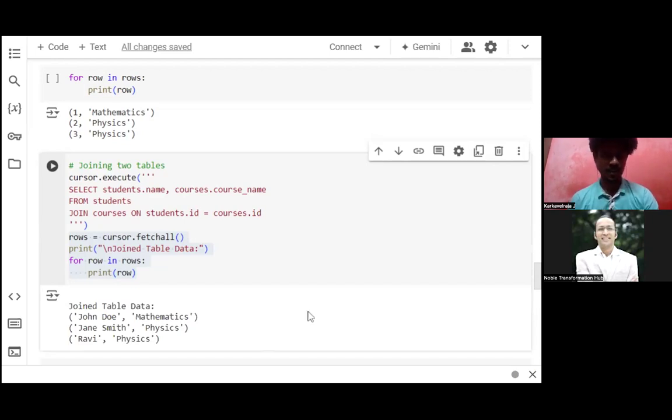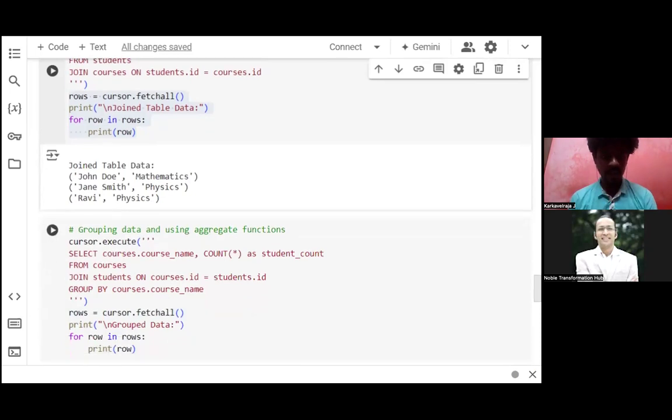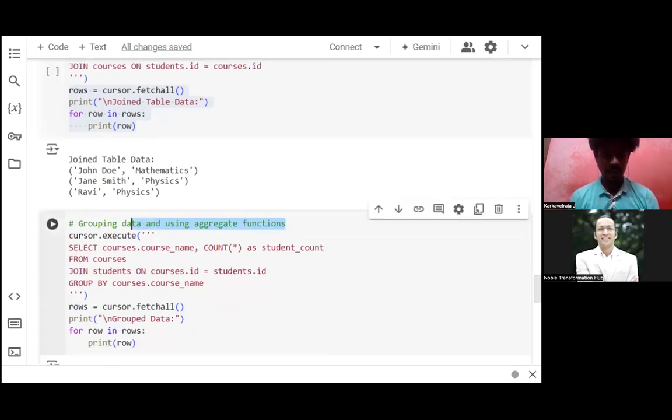Yeah, that's the thing, guys. Now we're going to see some more advanced queries: grouping data and aggregating functions. Now just look into this query. It's a simple query. Select courses dot course name. I need a course name, and I'm going to do count star as student count. That is, I'm going to count the number of unique courses, how much the count is.